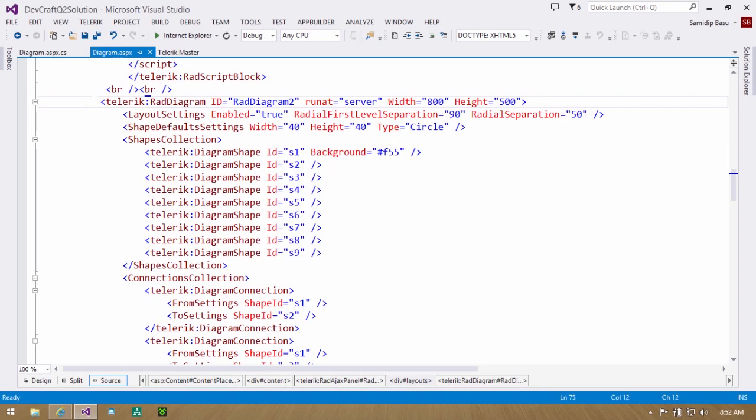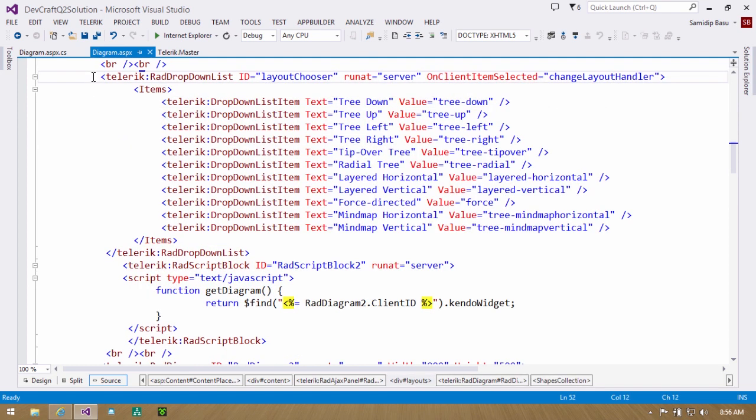So back in our Visual Studio markup, here's my Telerik RAD diagram, and it has just a bunch of shapes and connectors. The interesting piece of code here is this Telerik RAD drop-down list, which is a drop-down of all the different flexible layouts supported. Notice that we're listening in on the item selected event on the client side. Then we have a little bit of JavaScript that gets us the reference to the diagram in our DOM, but notice we're picking it up as a Kendo UI widget because that's what it is under the covers.